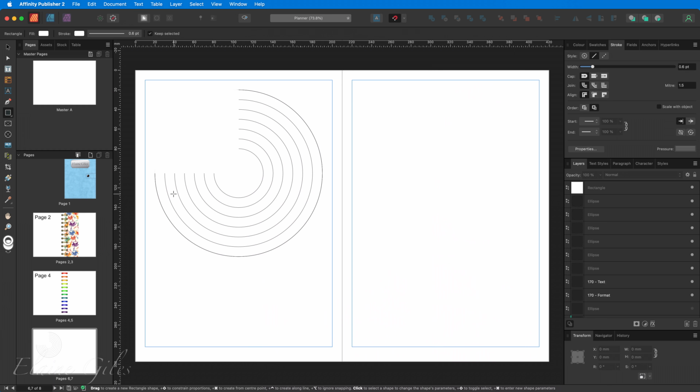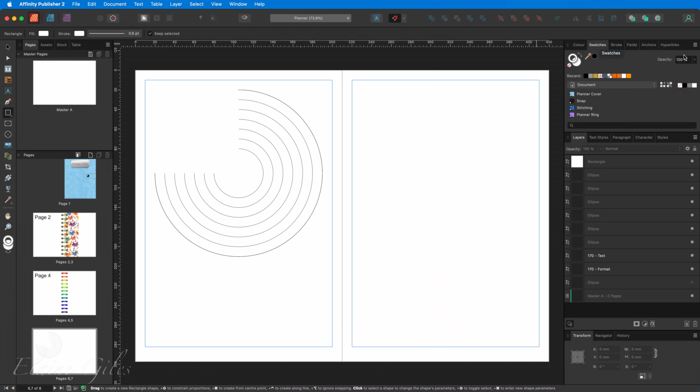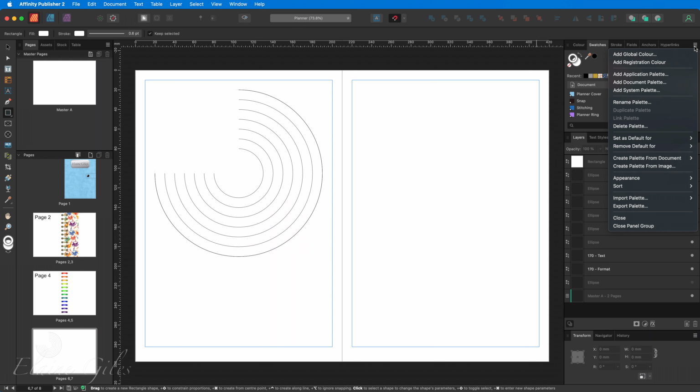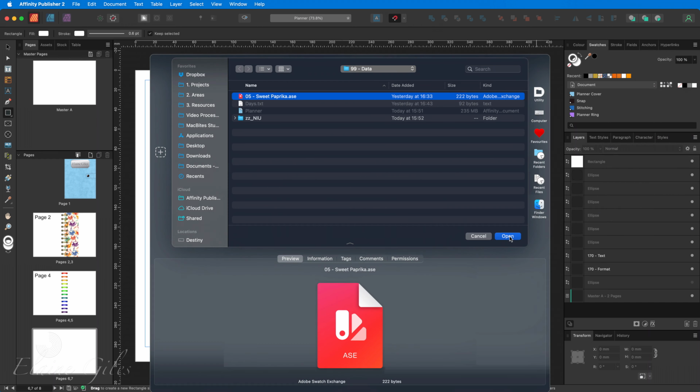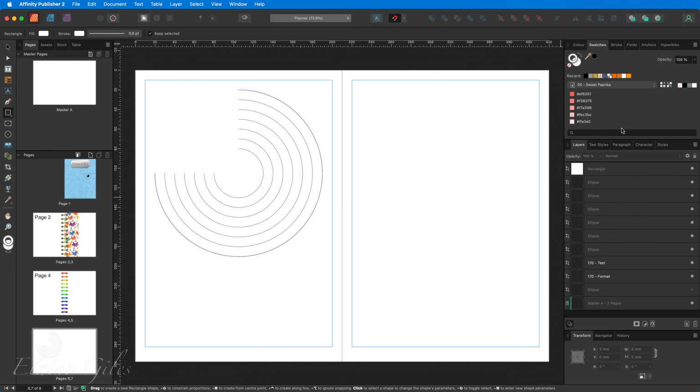Now I have a document palette that I intend to use for this. So back in my swatches, I am going to use the burger menu to import a palette as a document palette. And the palette is called Sweet Paprika. And these are the colours that I'll be using.